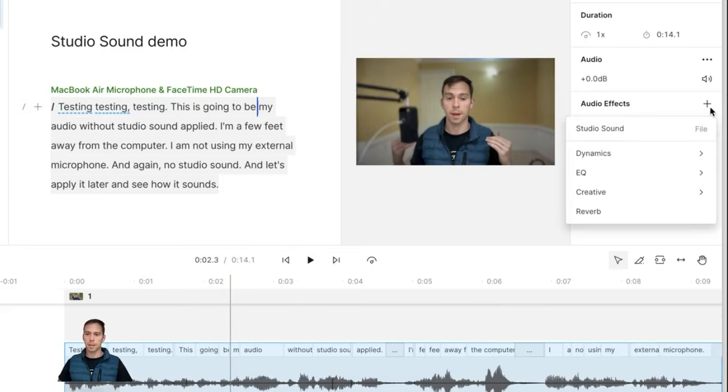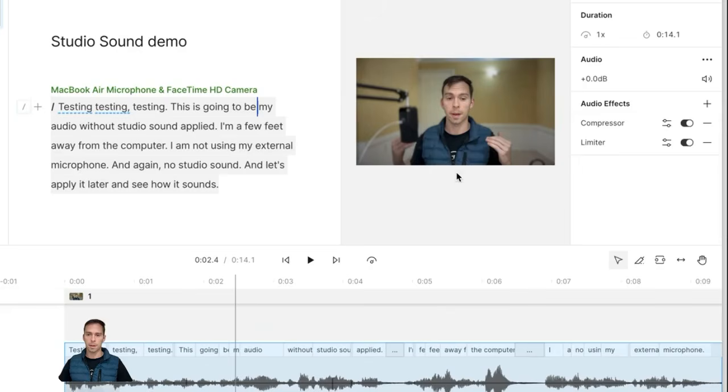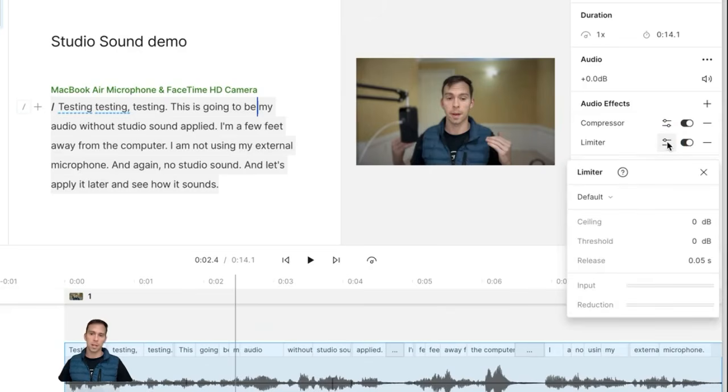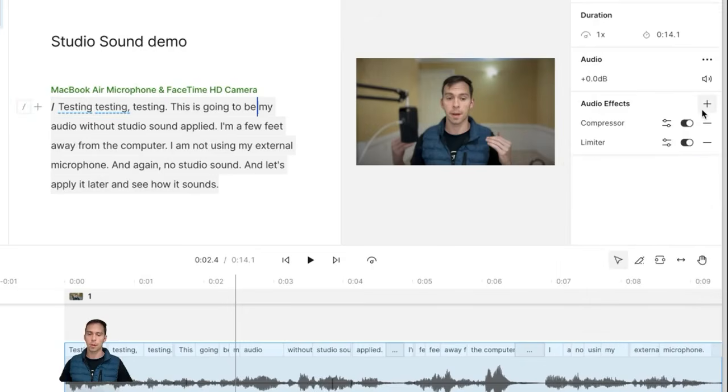The other one is the limiter. If we go back to our plus button in audio effects, dynamics, and then limiter, the limiter is like the compressor, but it only applies to the high end of your audio range. So if you have a lot of loud noises in the background, like fireworks going off or unusually loud things happening, you could limit the high end of those with the limiter. There's a number of default settings here: soft limit, crunchy, raised, and so on. You could apply that to your audio.